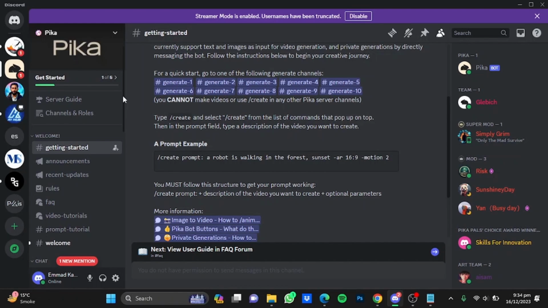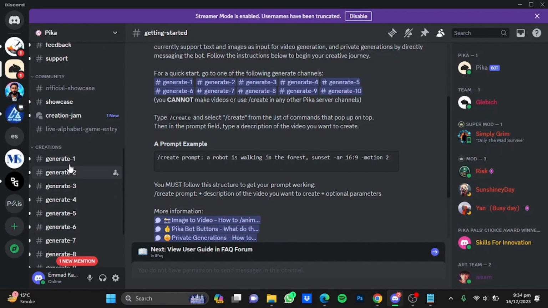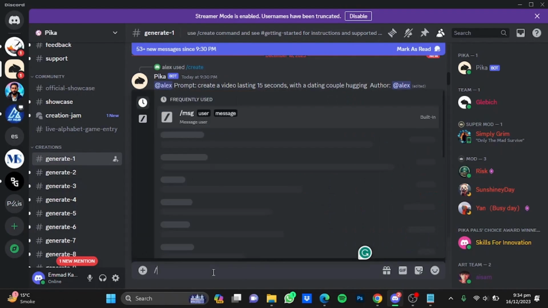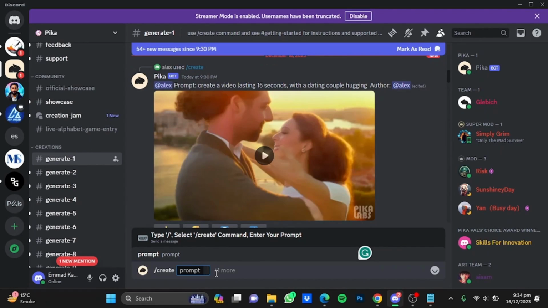Now if you scroll down on the left side right here, you will see these generate rooms right here. You will have to go to one of them and type in here slash, you can use the animate one or the create one. After that, type in your prompt and your video will be generated.